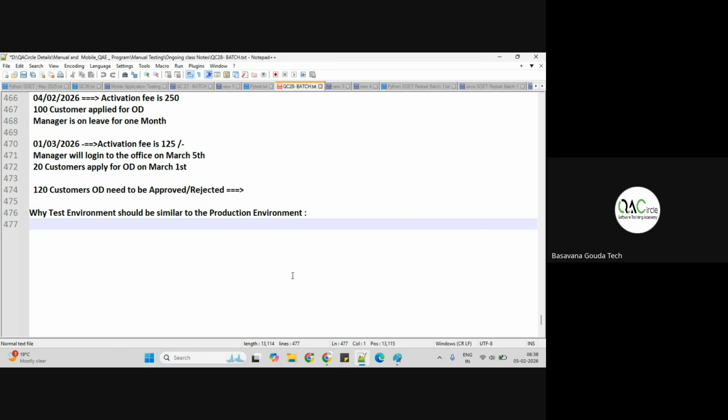Point number one: the hardware should be similar to the production.